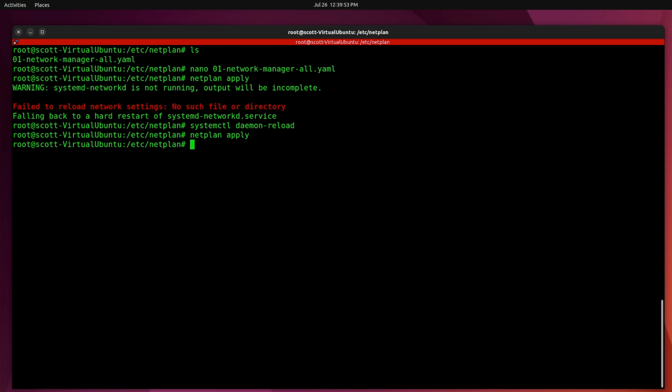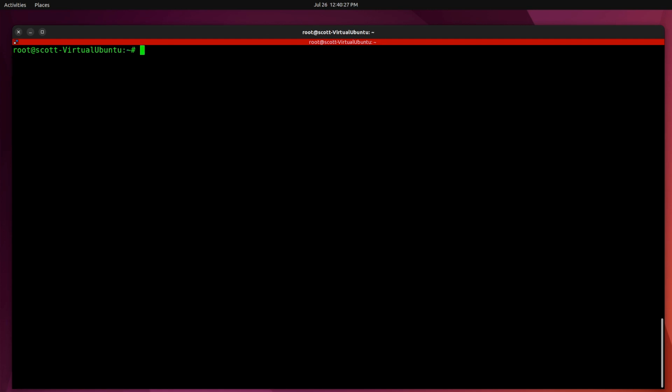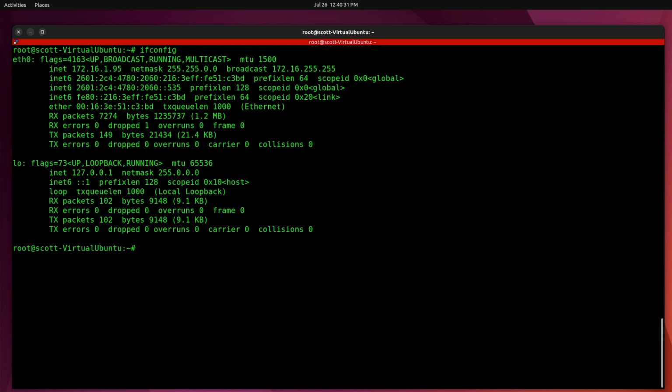And it does. Now that we got the netplan to work, I'll just go ahead and cd back to the home folder for the root account. I'm going to clear my screen and I'm going to do an ifconfig. And now ifconfig is getting an IPv4 address as we had wanted originally.